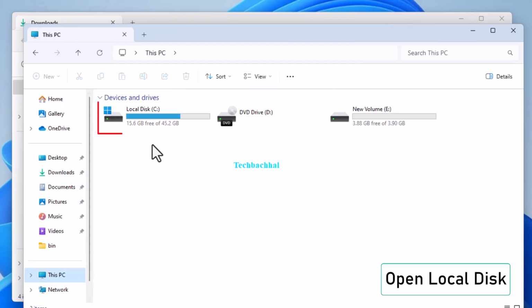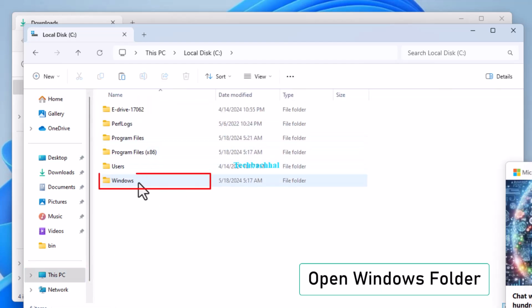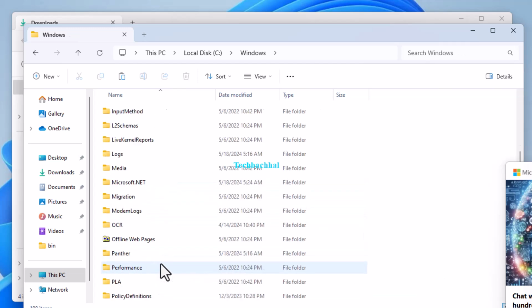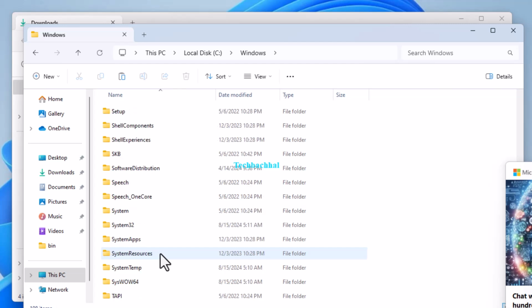Step 3. Place the DLL file in the correct folder. Expand This PC in File Explorer. Open your local disk, C, and navigate to the Windows folder.